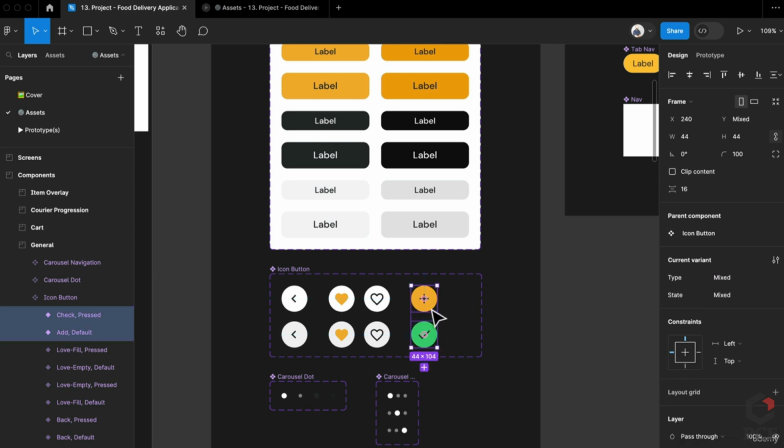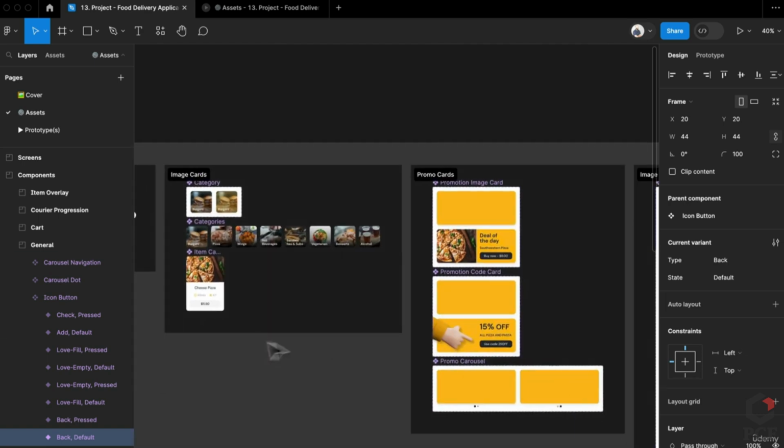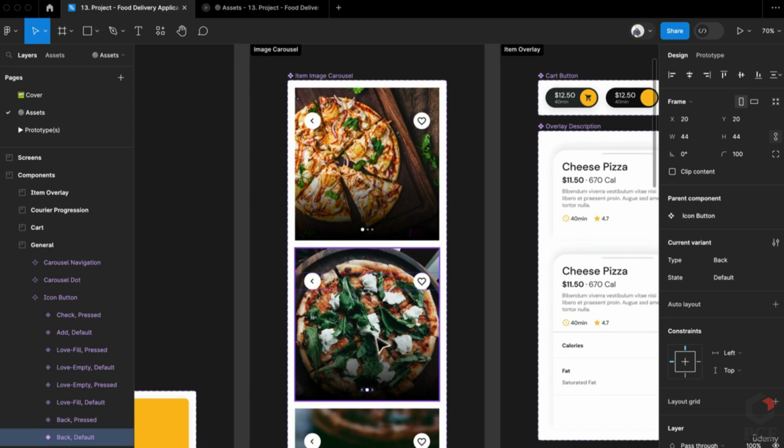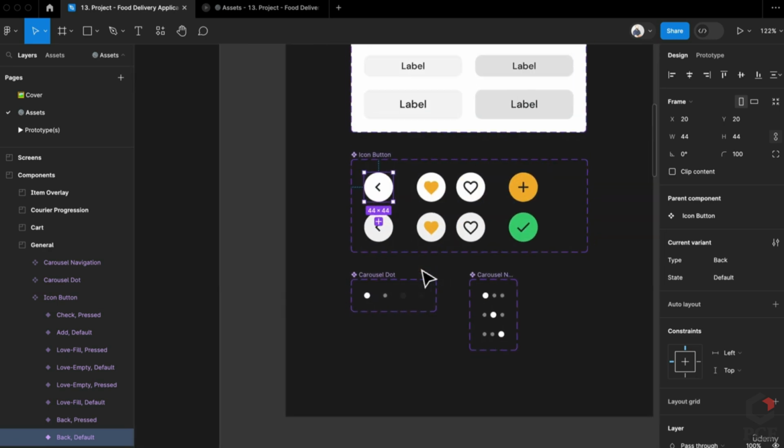So you have add to cart icon, you have press state and default state, and you have like button. These ones are the only ones. You have love empty and love fill, and then you have back. And you will see those in different places. You'll see that love on one of our pages over here. And there you go. The icon buttons are super easy. So, take a stab at them if you want.